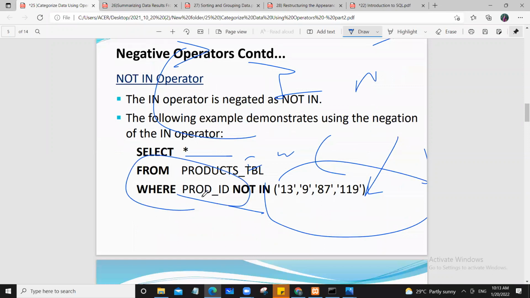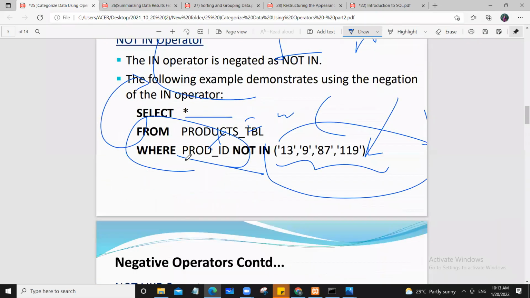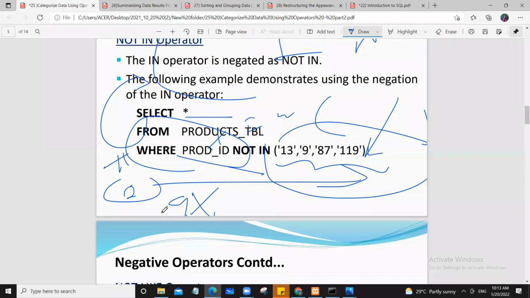So if the product ID is not in the given list of values, it will be an output. Let's take product ID 2. This is not in this list, so this is an output of the query. But when we consider 9, it is in this list, so this is not an output of the query.